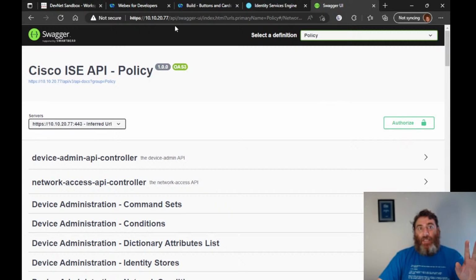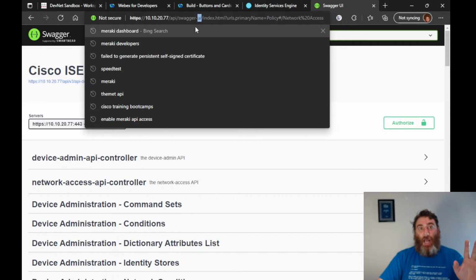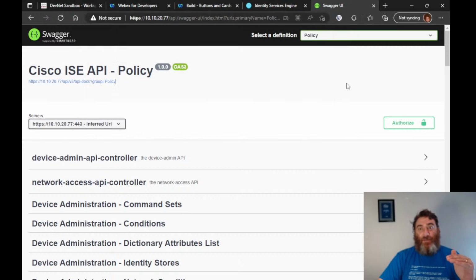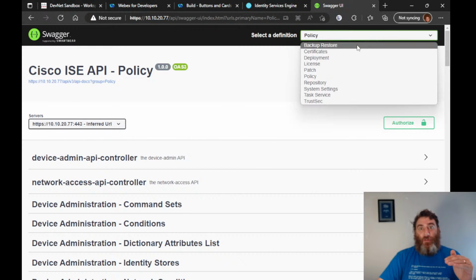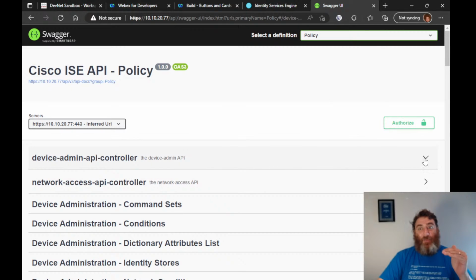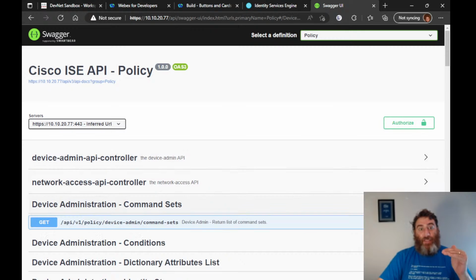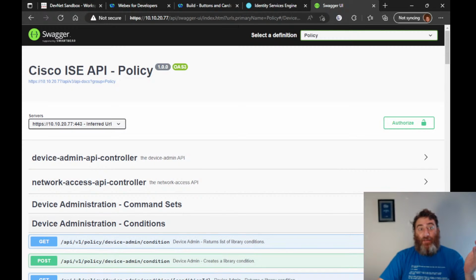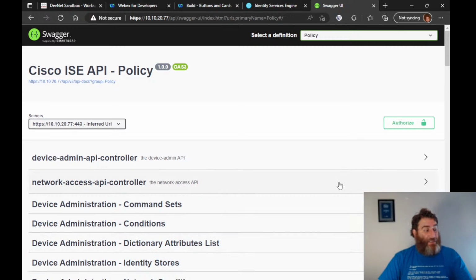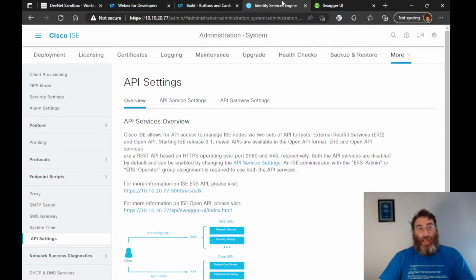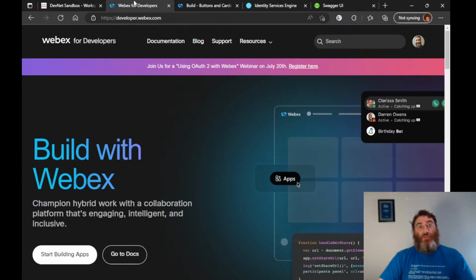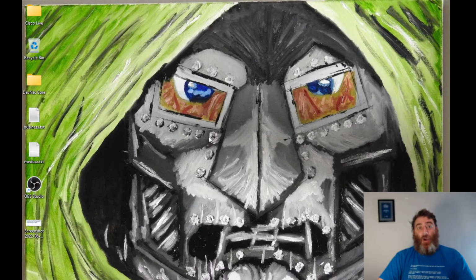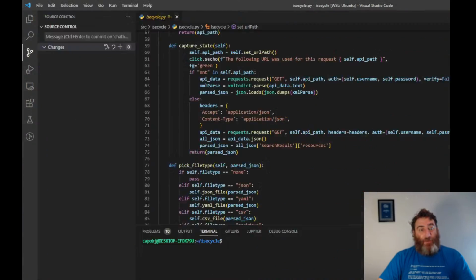of all three. So again, it's API Swagger UI inside of your ICE, and we have all kinds of APIs to work with, lots of APIs to work with. We just expand, and we can see there's command sets to get conditions, right? All of these great things. So let's make the text file, and then we'll do an OpenAPI, and then we'll do some Webex, some chatbotting. All right, so let's get back to the code and ISECycle.